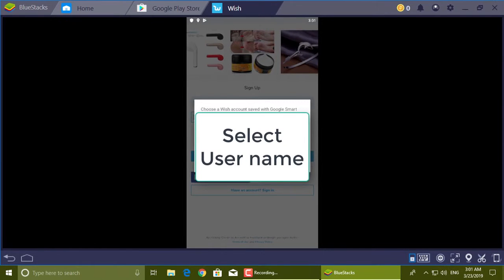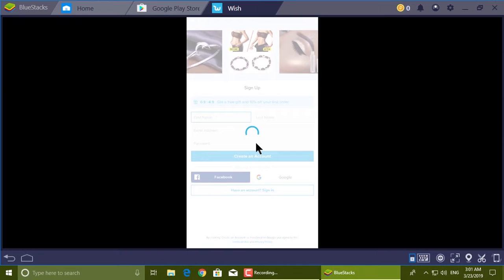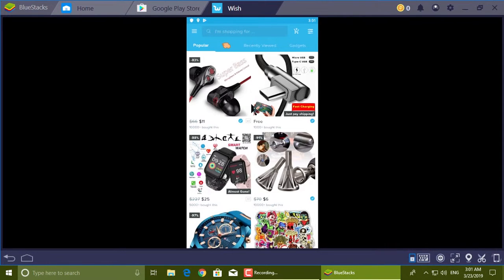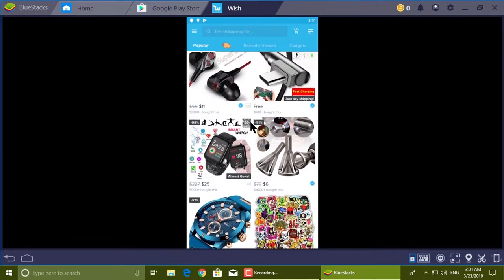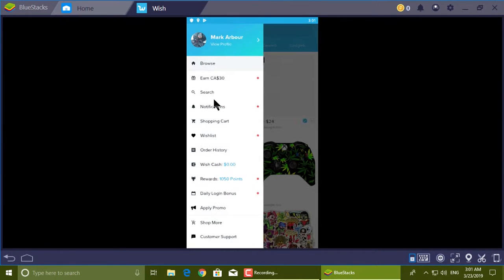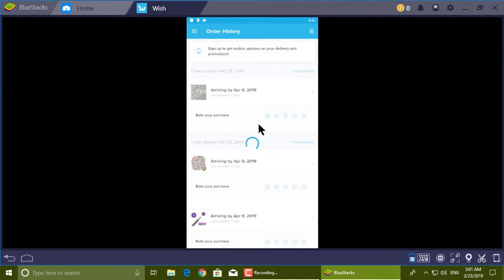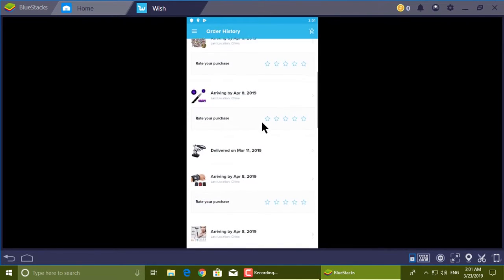Now just to show you an example that it works, I'm going to log into my account. And I'm going to go check out my order history, I guess, just to show you that it's synced exactly like my phone. So basically what you can do is you can use this app to access anything you want that you would install normally on an Android device. And it'll function as it should right on your computer.